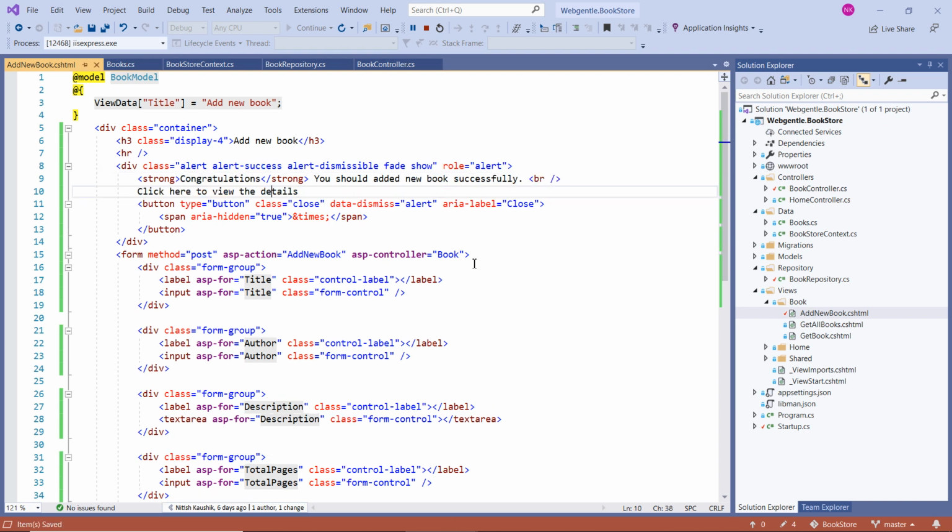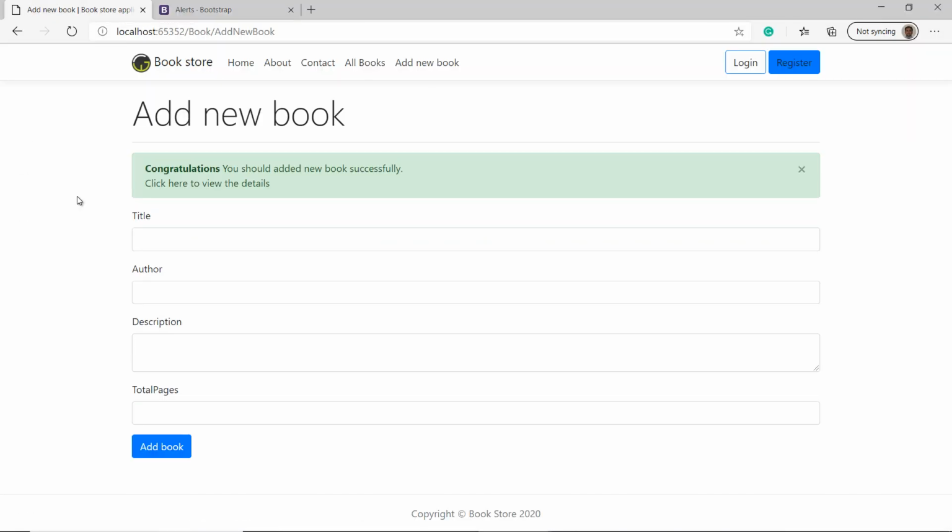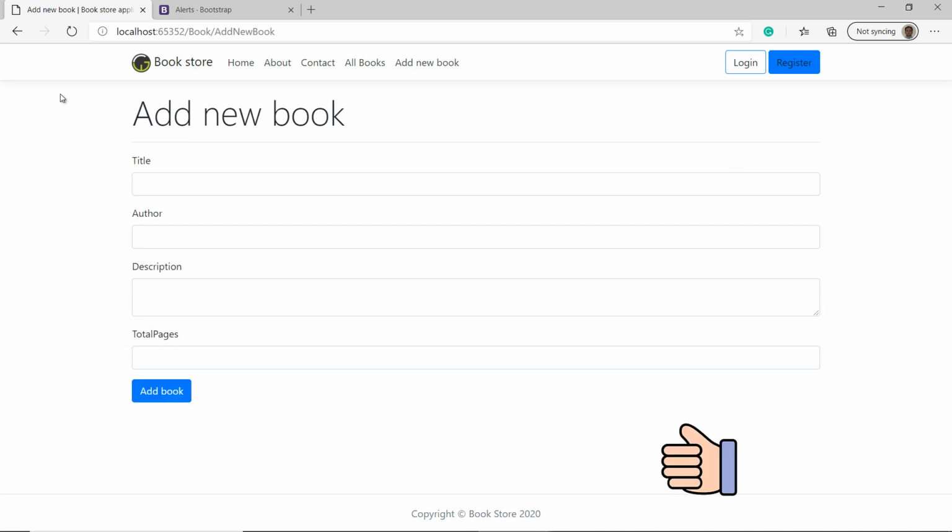Okay, let's go back to the browser and refresh this page. The message looks fine. So we have the message. Click here to view the details. We will implement this one as well. And if I click on the cross button, then this message disappears.